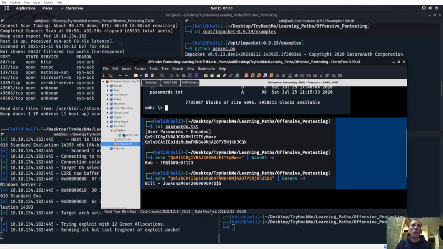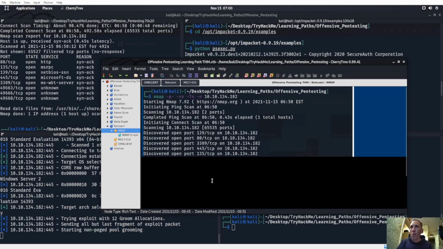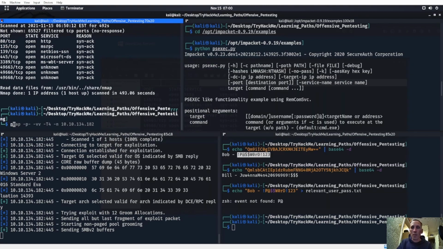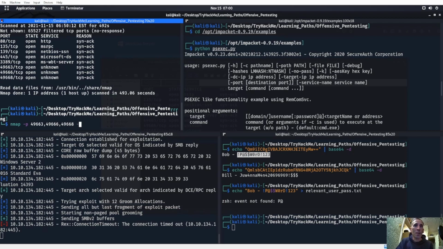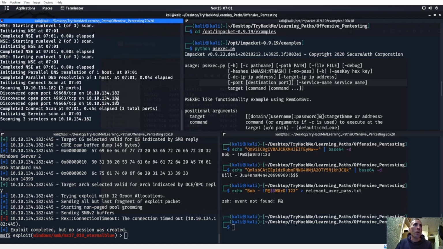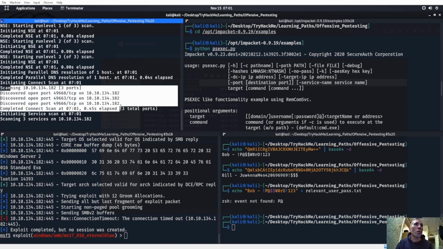For our nmap scan, let's go ahead and hop back into nmap over here. And let's start doing some SCSVs over here. So we'll do an nmap -p 49663, 49666, 49668, -sC -sV -vv for this IP address, which is also a Windows machine. We know that, so we'll do a -Pn, so do not ping. We'll do it like that and see what these three guys are.